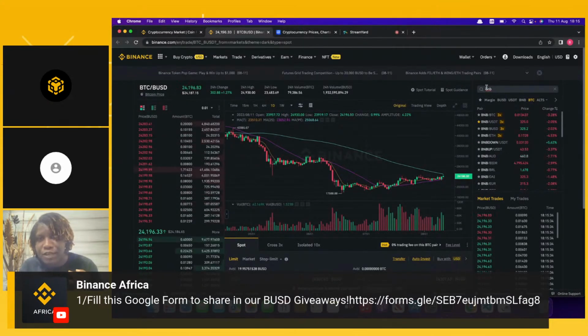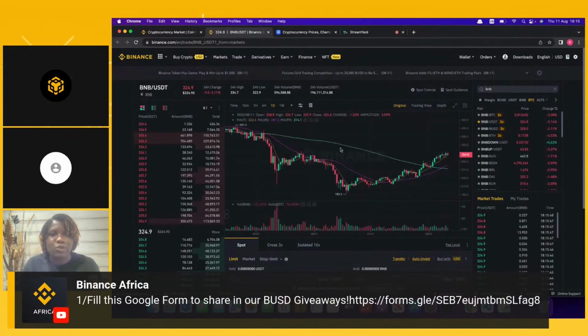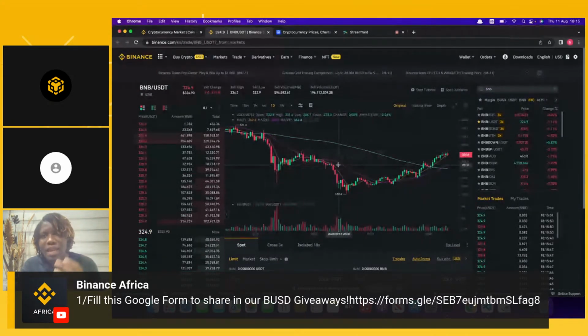After typing in BNB, you realize that we have all the BNB pairs here: BNB BTC, BNB USDT, BNB BUSD, and you can click on any of them for it to show here. So let me just click on BNB USDT. You can see that the chart is going to come up nicely over here. Whatever pair you're looking for, you can find it right here.